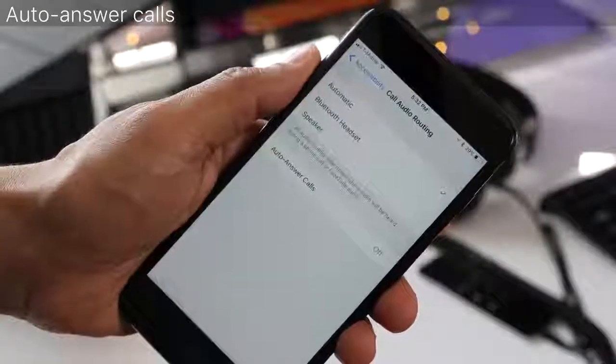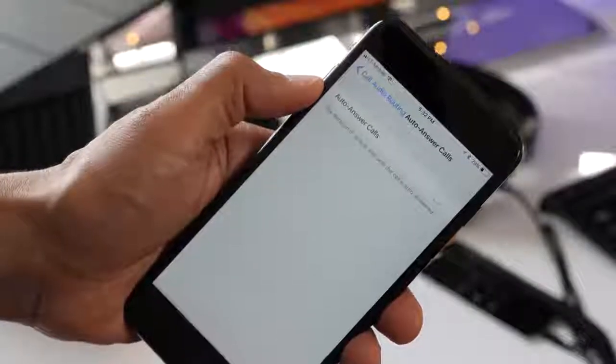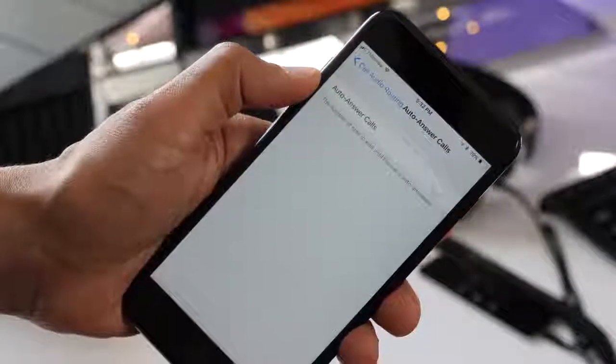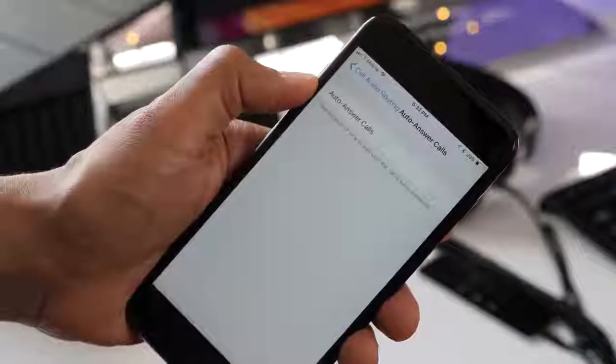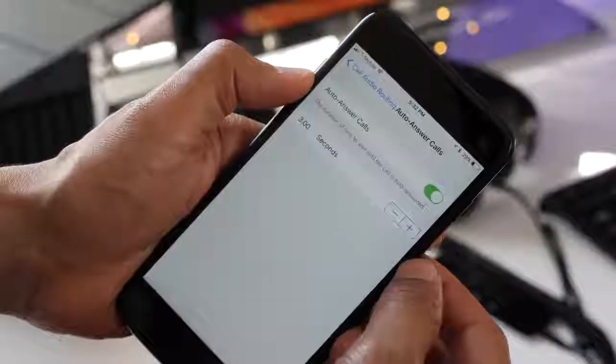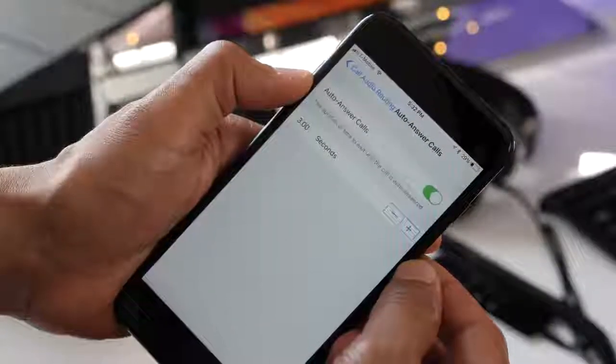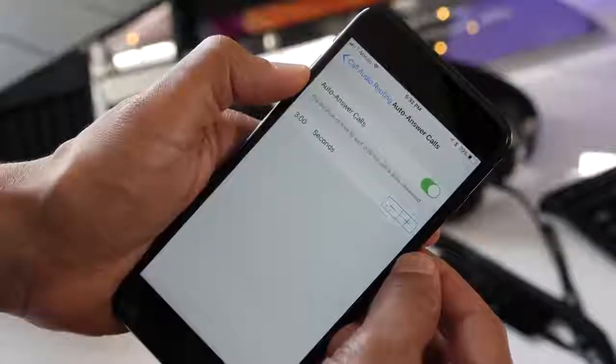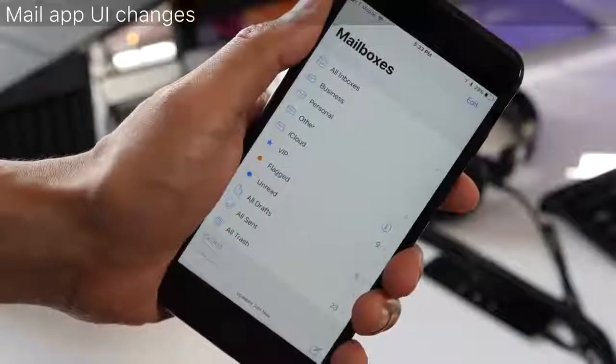There's also a new feature to auto-answer calls after a set period of time. You can find that in the accessibility options under call audio routing. And once you have this enabled, you can set a specific time interval to auto-answer calls. So after 3 seconds, the phone call will auto-answer.